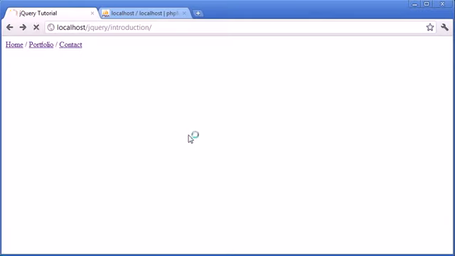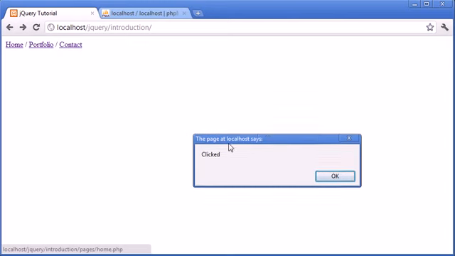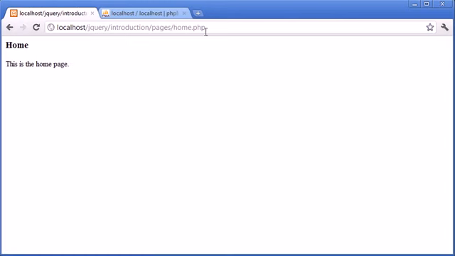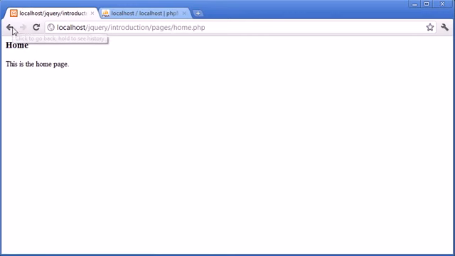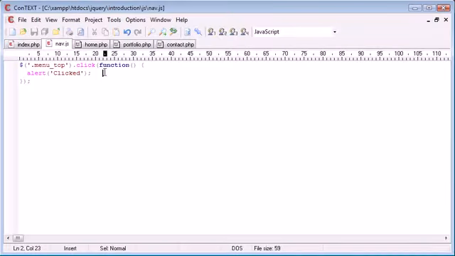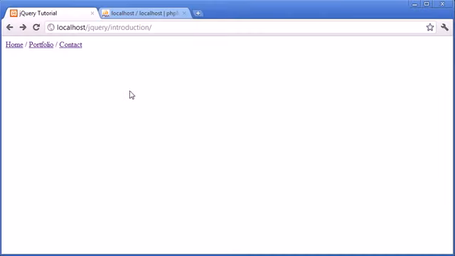Now we have one of two problems. One of the problems is that we haven't actually loaded the content into the div yet. When I click on home, you can see it says clicked. However, then it redirects to home.php. Now what we want is for these links to be unforwardable. We don't want them to go over to the pages directory and select the particular file once we've clicked them. We can do this using return false at the very end of our function definition. All of our other code will go here, and as long as return false is at the end, this will not redirect the user to the page.